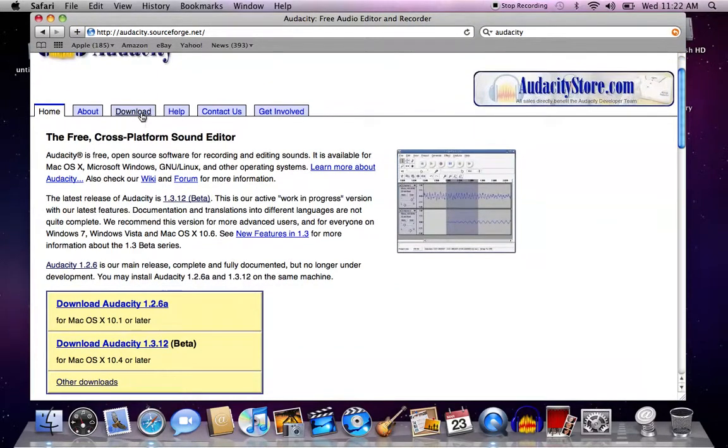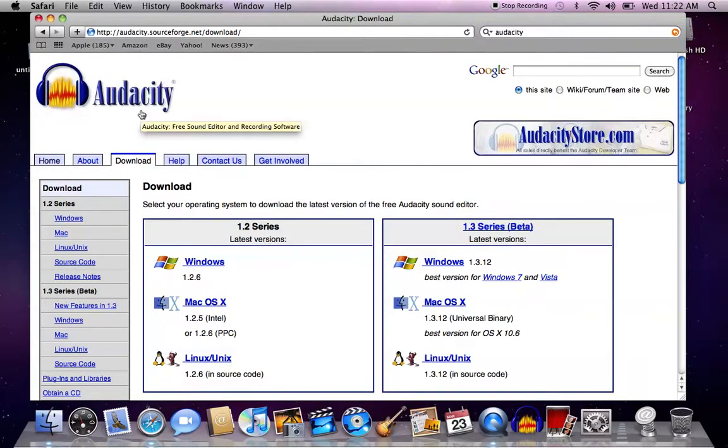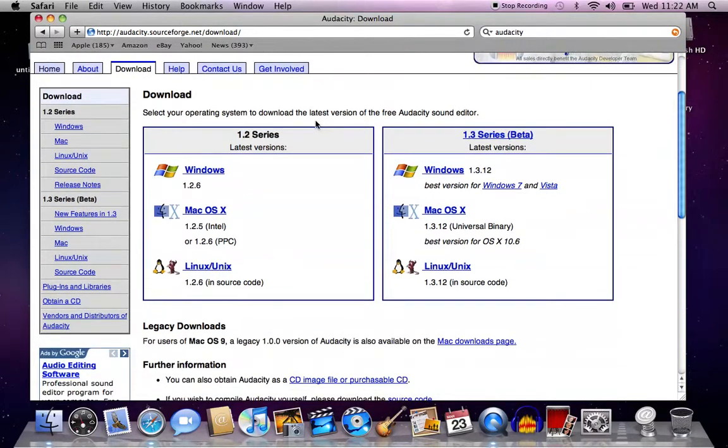I'll click on download. Now, one of the reasons I love to use Audacity, for one thing, it's incredibly powerful, and another thing, it's completely free. It's also multi-platform, as you can see. You can run it on Windows, Mac OS, and also Linux.